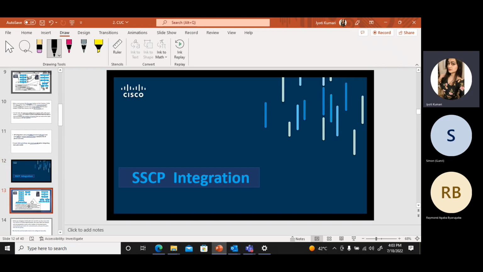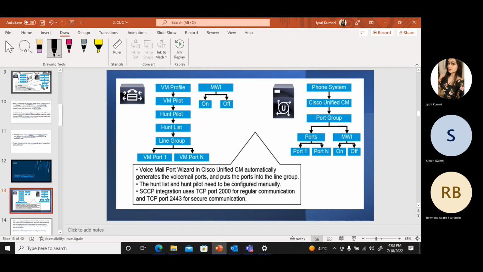Next is SCCP integration. So for SCCP integration, again, we have CUCM and we have Unity Connection. On the CUCM side, now you can see a little more steps are added here. So it's a little more complex than SIP integration.